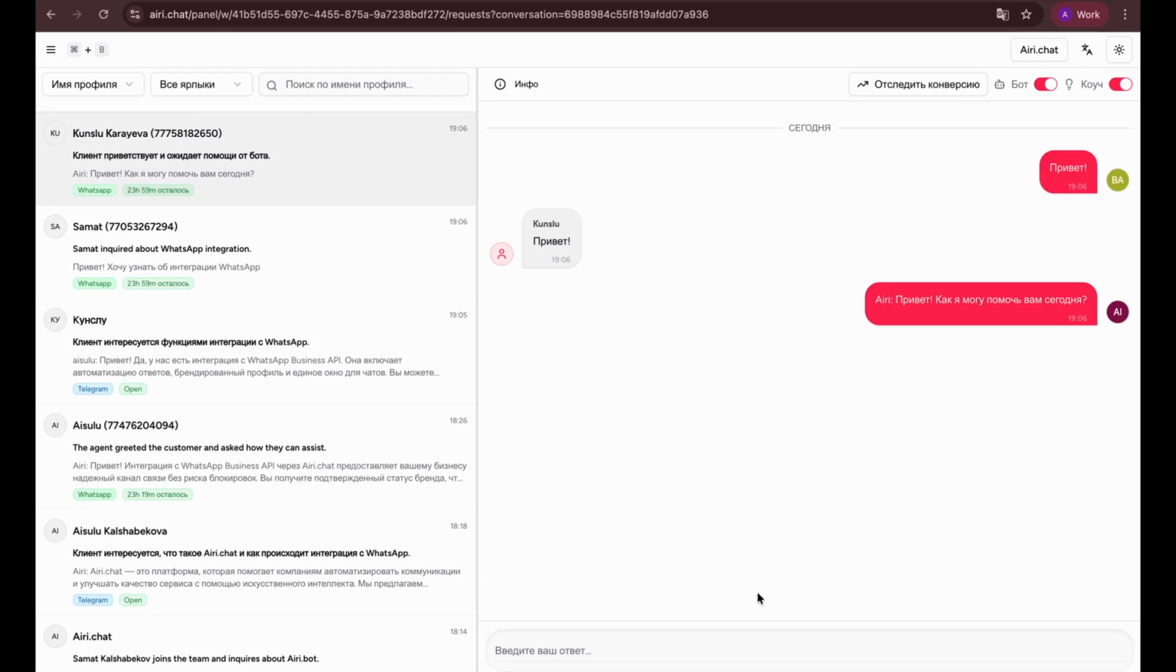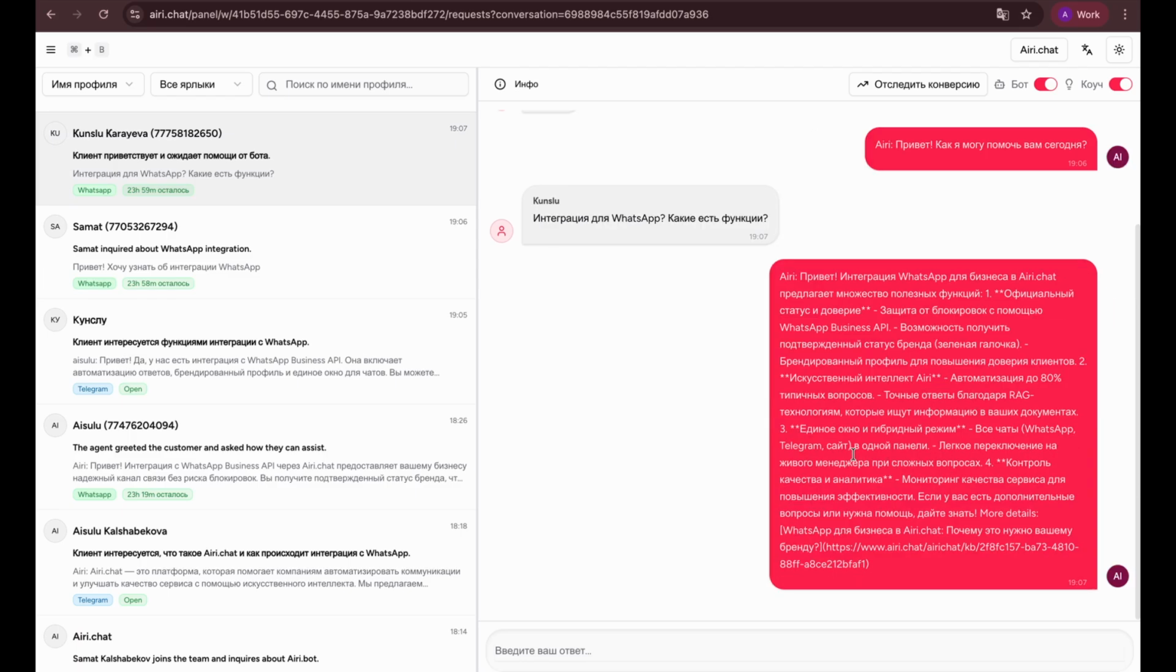We'll now test how the AI answers a client's query. We must enable the bot within the client's dialog. The client asks about WhatsApp integration, its available features. The AI prepares the answer. The answer should appear within 30 seconds. We await the answer. The answer is built from the knowledge base.